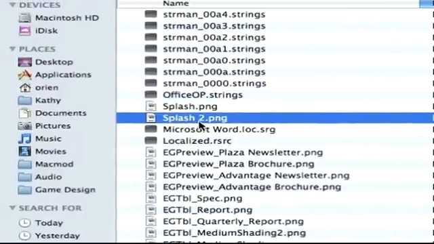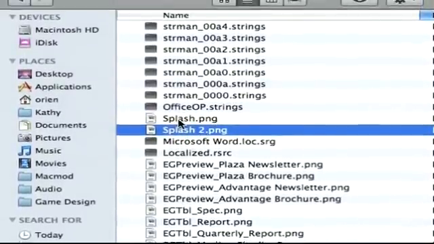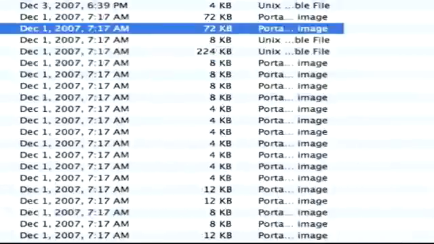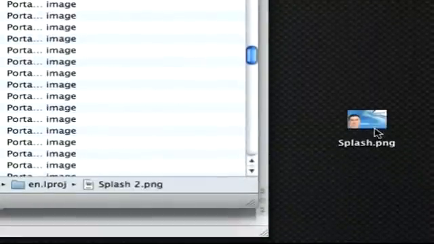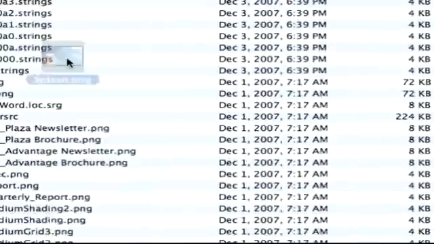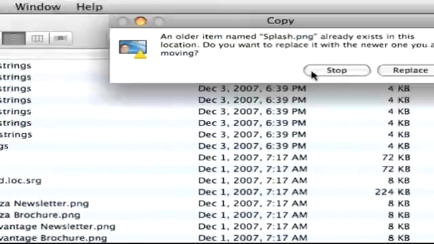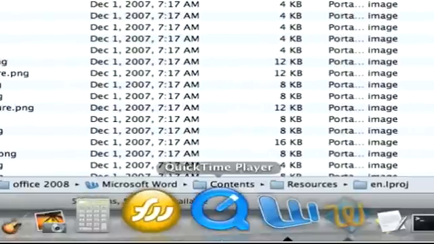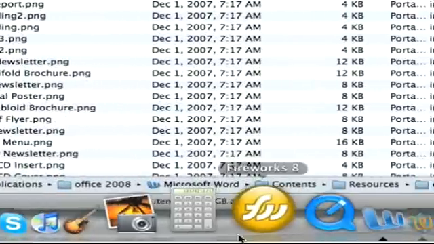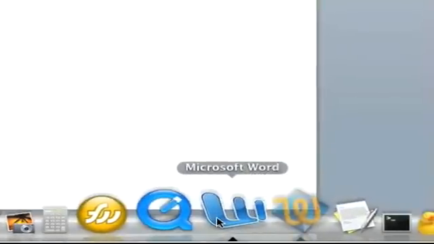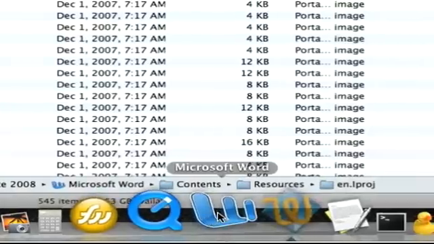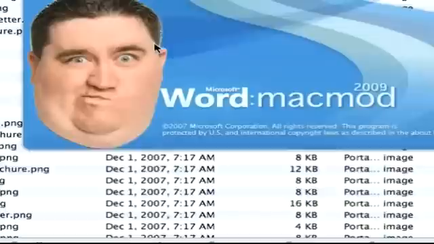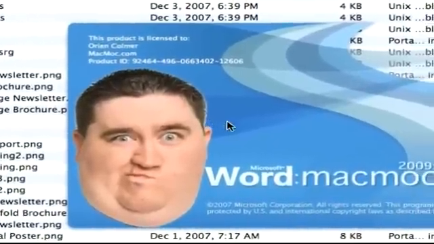Having another file in there that doesn't belong doesn't affect the application at all. Alright, so here on the desktop I have splash.png, and I'm going to copy that over, replace it. And we'll launch Word again. It's already open, but we'll close that and then launch it, and you'll see a much different version. This has got my face on it.